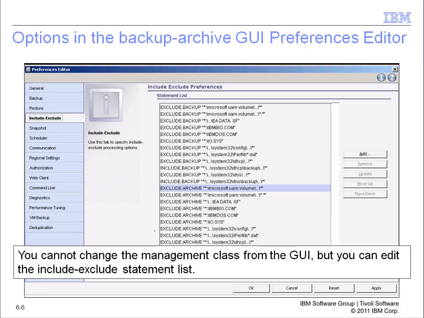You can use your Backup Archive GUI include-exclude list to help manage which files are being backed up. And we'll go into this in Unit 8. Know that you can include files to be backed up and exclude files from being backed up with your client options.